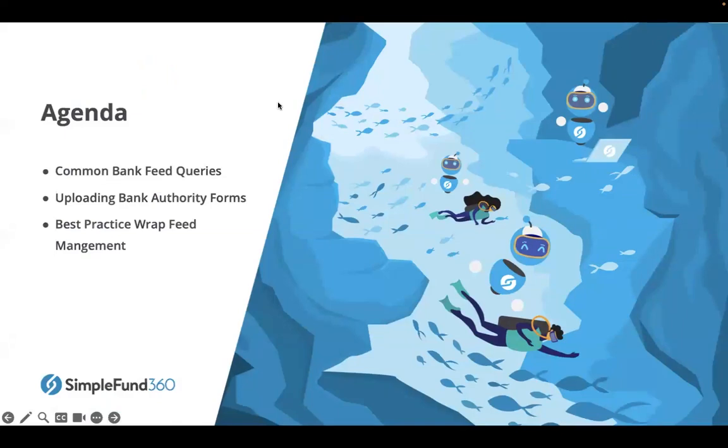So just to look at today's agenda, we're going to be looking at the bank feeds module within Simple Fund 360. This also applies to Simple Invest as well. The authority form process and getting that signed with the clients through that whole process, and also looking at the wraps and platforms feature within Simple Fund 360 and Simple Invest as well.